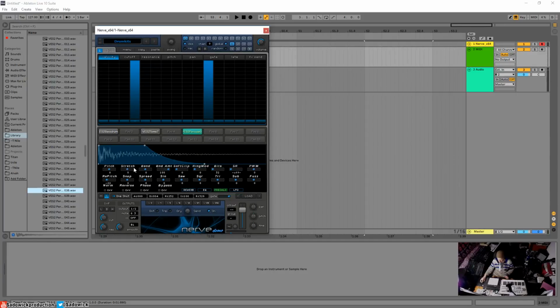Anyway, we also have stretch here. It will preserve the pitch, but it'll stretch it out longer. So kind of like Ableton, how it can warp. That's essentially the same thing. Bend, we can make things bendy.